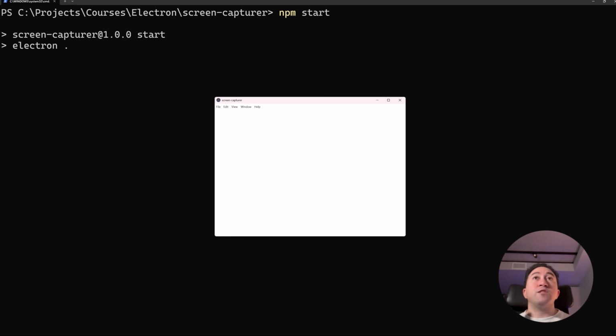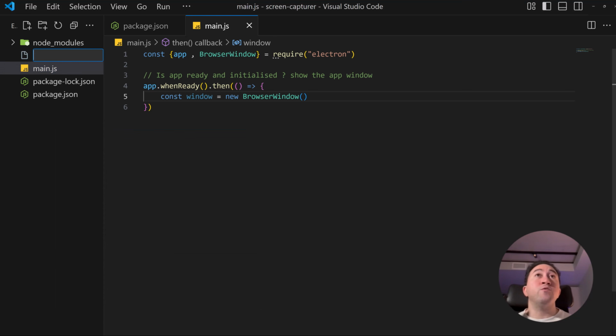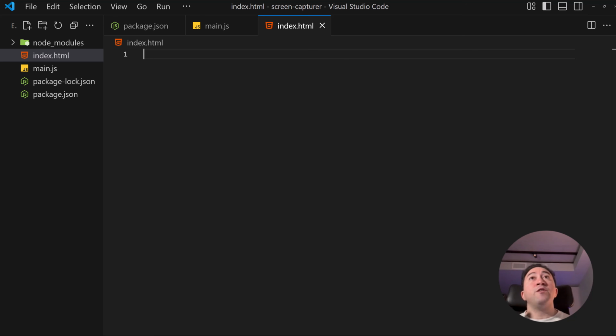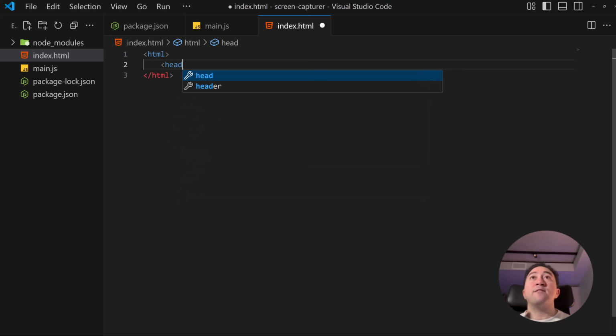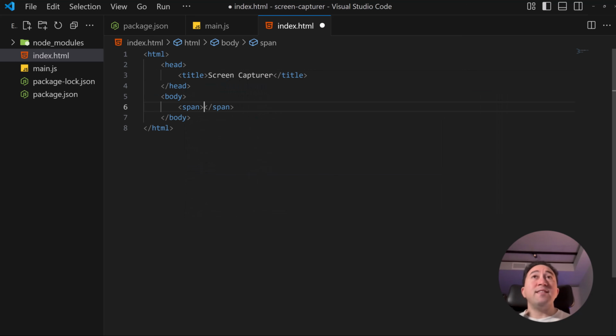So let's start with the HTML file. Okay, so I'm gonna create a new file called index.html. Then in the file, I'm gonna start creating the boilerplate code for the HTML file. So HTML tag, then head tag, then title tag to set the title of the application, then the body tag. Okay, then let's add a span to display the project or the application name. Okay, so let's type here Screen Capture. Alright, so now we created the HTML that we will render in our application.